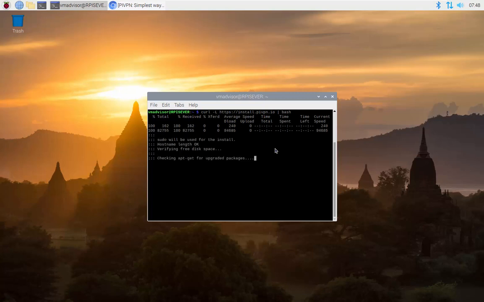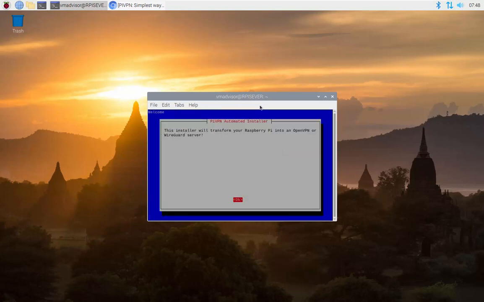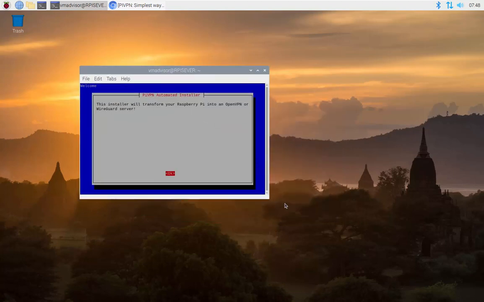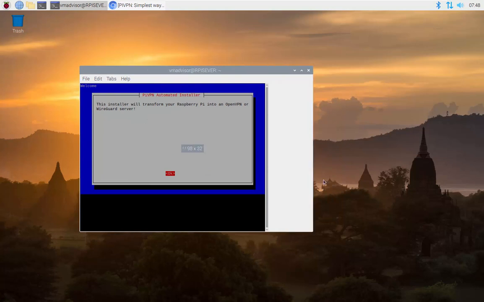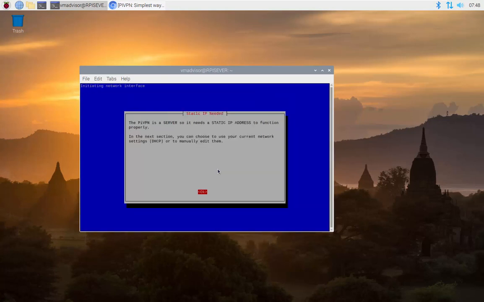It's going to download everything and check for any upgrade packages that might be needed. It's then going to ask for your password. Let me make this a little bit bigger. Okay, now it's showing your welcome screen to let you know this is the automated installer. So we're going to hit OK. Then it's going to tell you that you need to make sure you have a static IP, and we do, so hit OK.